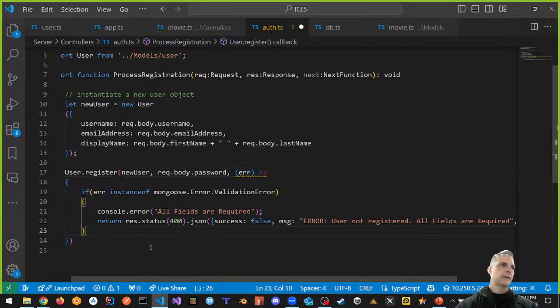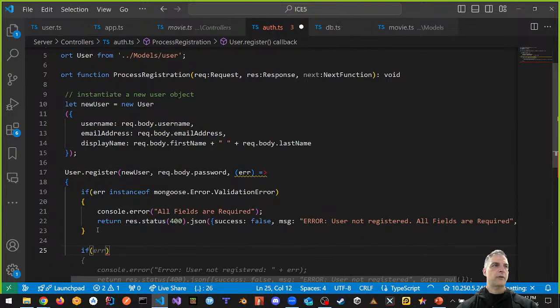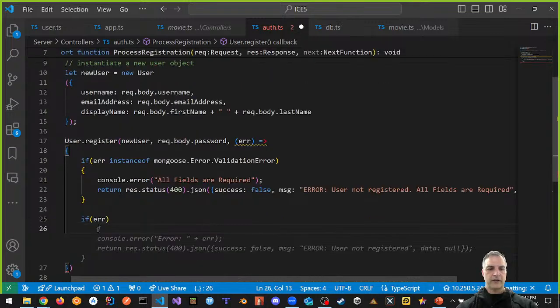Okay. Next, what about if it's a different kind of error? If some other error comes up that is not a validation error, then what is that kind of error going to be, right? So we're going to just kind of do this.